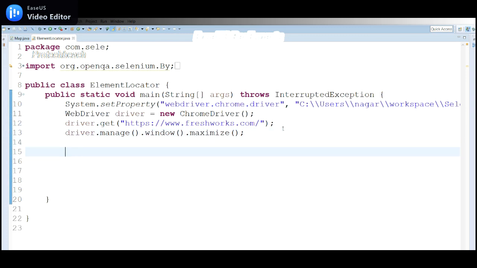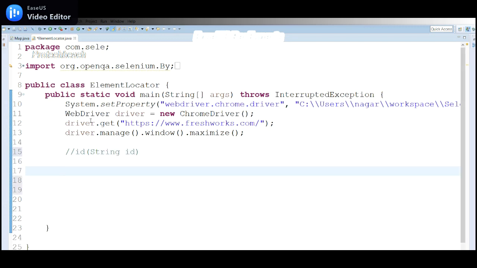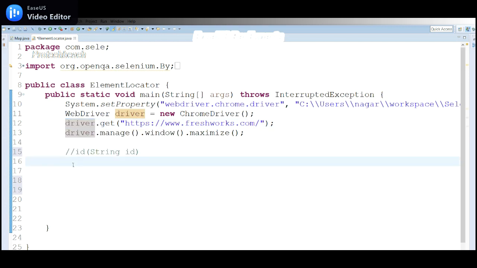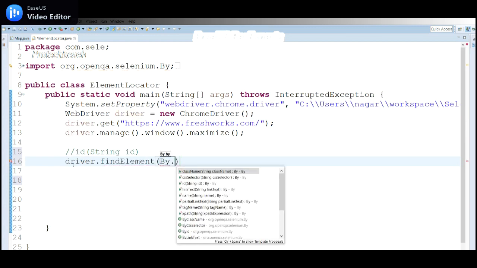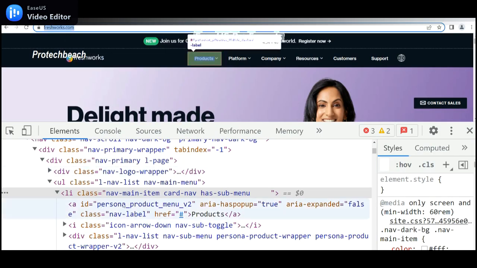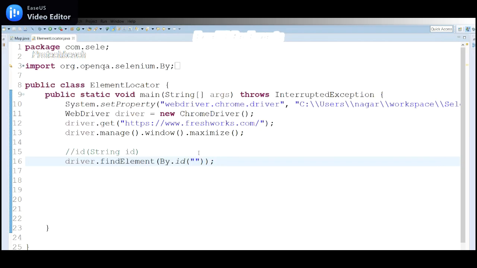Now our intention is to use the ID attribute. This will take a string as an argument. Already we have the driver as a WebDriver object that we have created. So you can use driver.findElement(By.id(...)). As we are looking for the ID, we need to pass the ID value here. We already know this is the ID value, so let me copy and paste it over here.